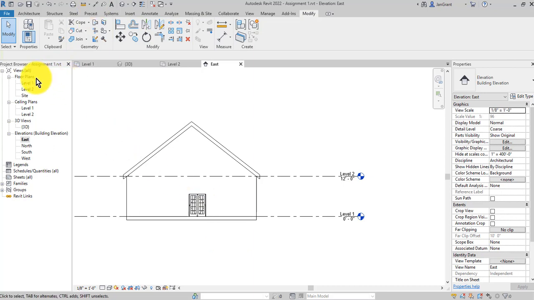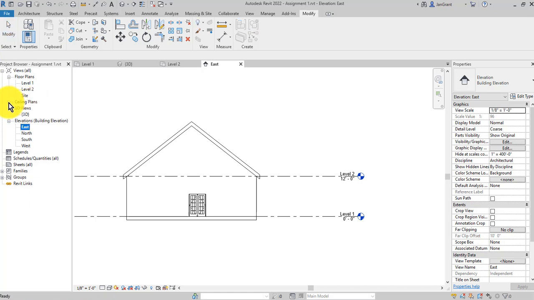Be careful that you're not in the ceiling plan, because in the project browser you have a ceiling and a floor. So sometimes I suggest closing or clicking on that little minus sign to get the ceilings out of there, because look, it's the same.